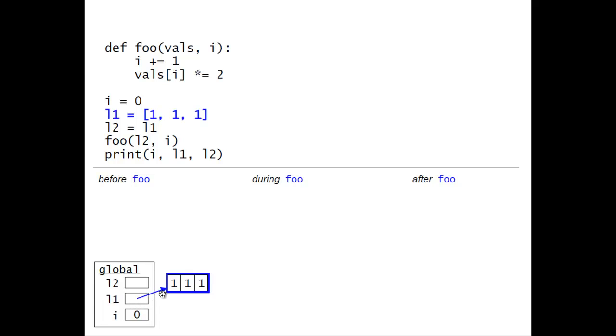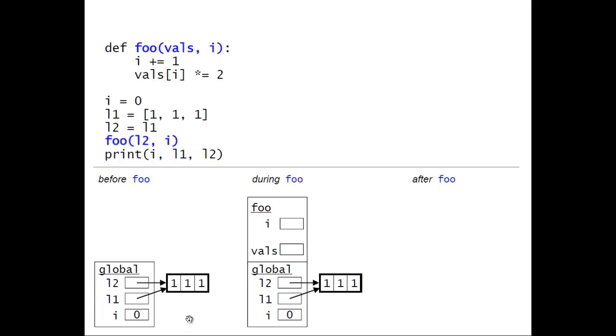And again, it's important to picture this as a reference because lists are mutable. And then this next assignment copies what's in the variable L1 into the variable L2. And because what's really in L1 is a reference, we're copying that reference. So both L1 and L2 point to the same list. Then we make the function call.